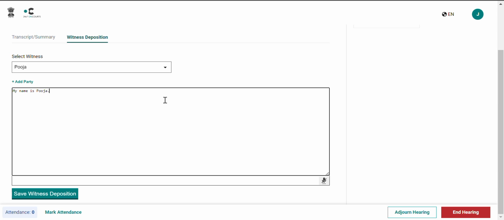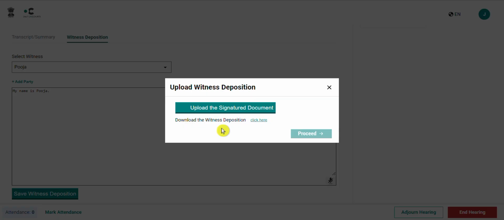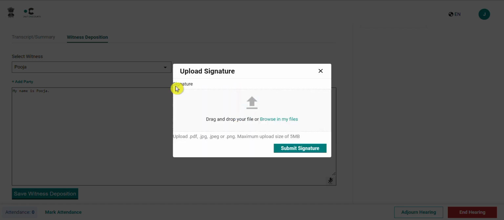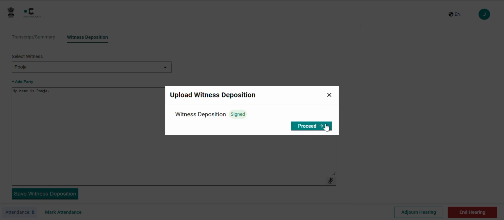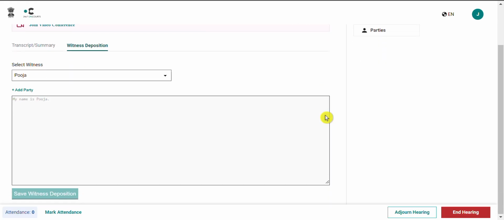Note that once this entire deposition is filled in and recorded, it can also be saved. The party will have to download and then sign this deposition along with the judge's signature, which document will then have to be uploaded back onto the system. This document, once uploaded back, can be previewed and then can be submitted, and this will be made available on the system. With that, the processes within a hearing have been completed.